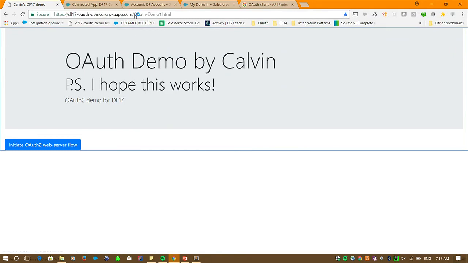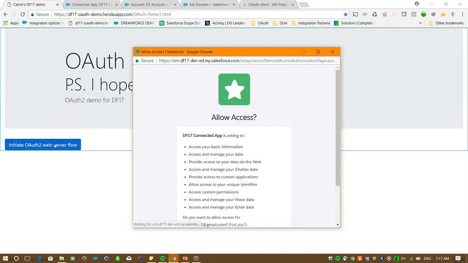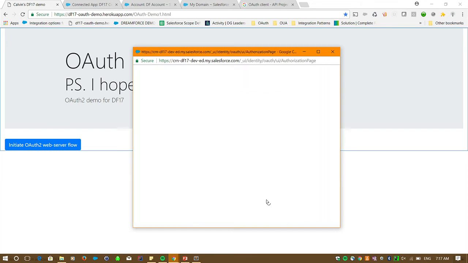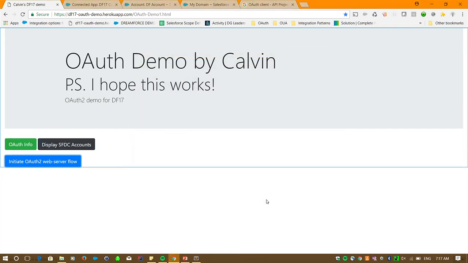I showed you this demo was working before, so I hope it works now. There's a button, and this button is going to launch my web server flow. This is sitting on Heroku. So this has launched my OAuth authorization screen. It's asking me for a bunch of permissions, and I'm going to allow it. Something happened behind the scenes. It was pretty fast, and now we came back to my web page.